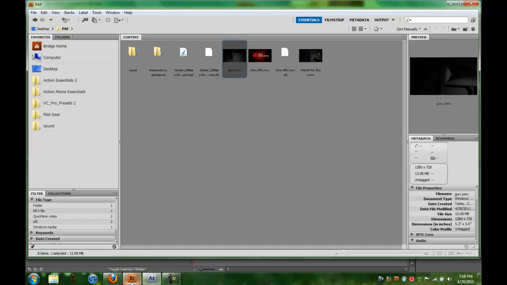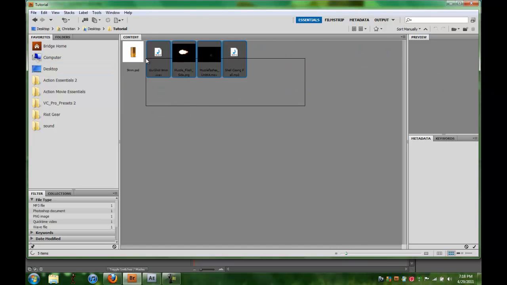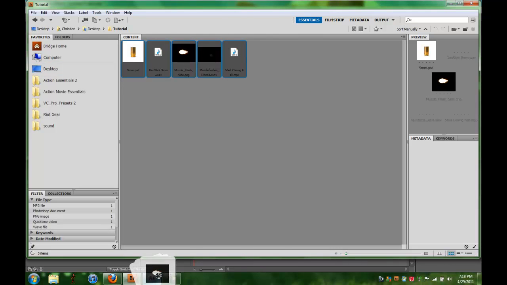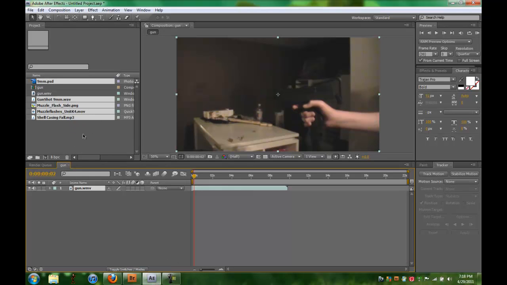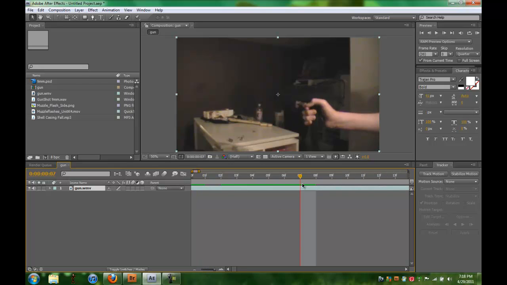Now, the next thing to do is to take the folder available for download and take all of these files and drag them into After Effects like that, or open them. And this is pretty much everything you're going to need, your video and all those files, and that's all you really need. Go ahead and go through and find where you're shooting your gun. So as we see, I pull the trigger right there. I'm going to zoom all the way in just because it's much easier.